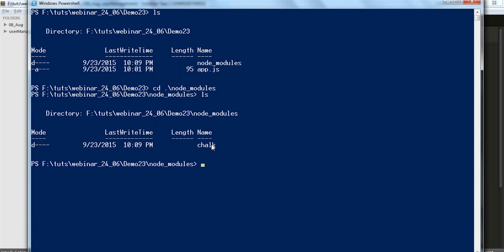So automatically this folder will be created. You can see all the modules, whatever you wanted to use in your application, the modules will be available. Okay, now I have included chalk, but I wanted to use this chalk in my program. How can I do that?